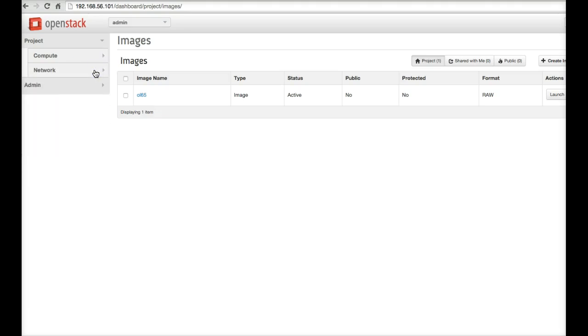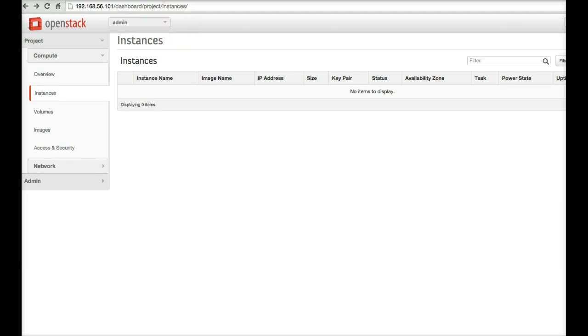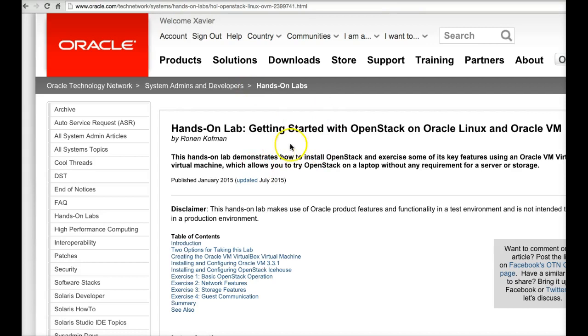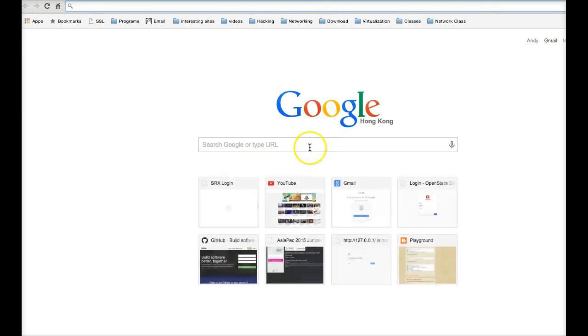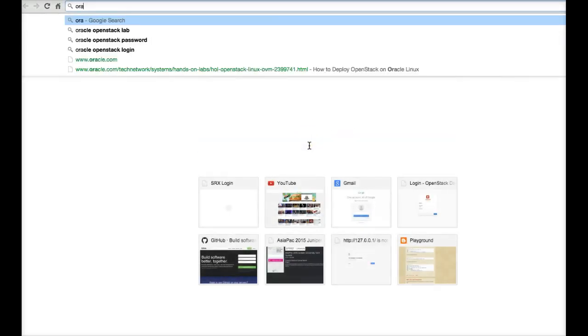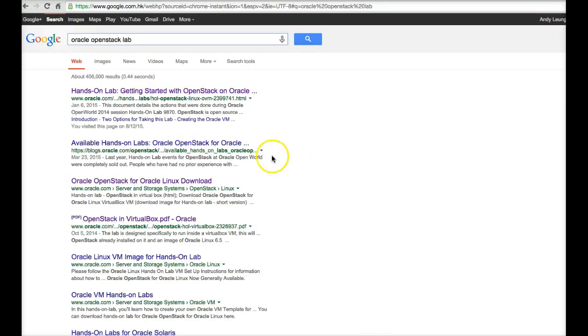Okay, so how to get started? Let me just go to the page. So this is the Oracle page. If you don't know how to get here, basically you can do a Google search for Oracle OpenStack lab, and you will get to the page.